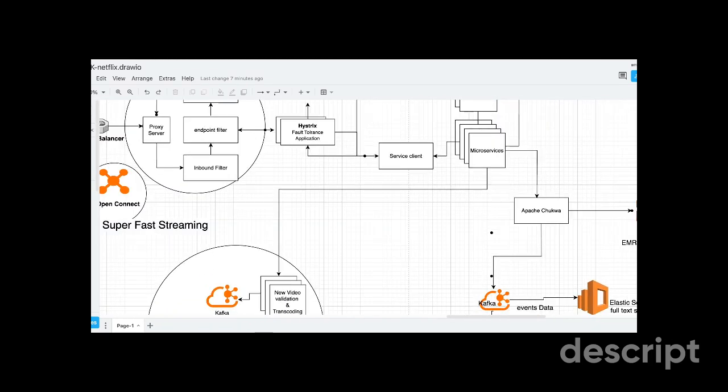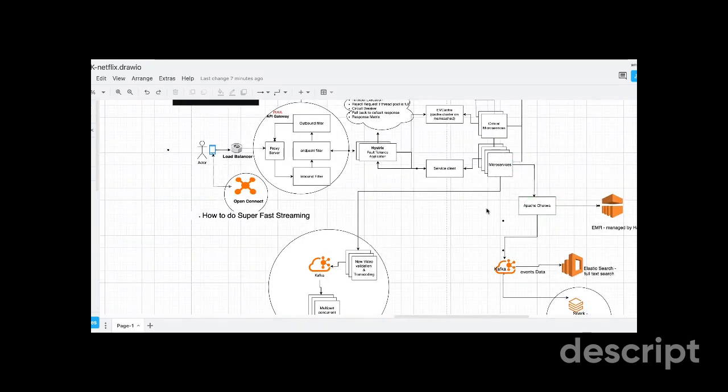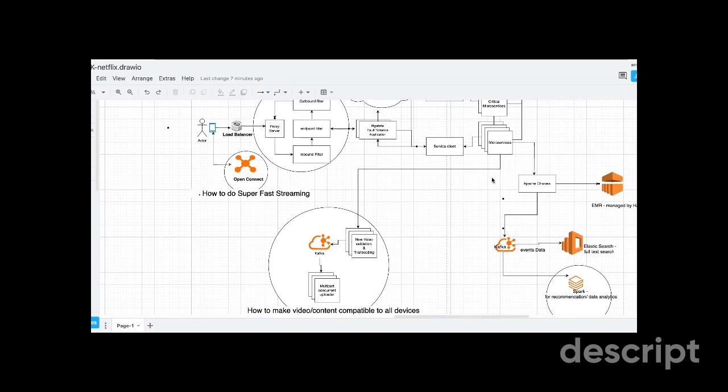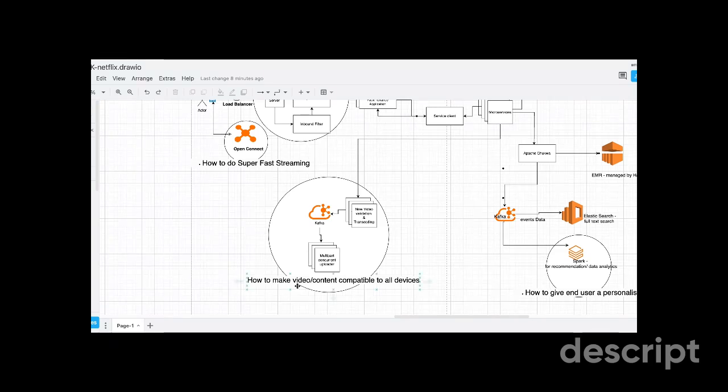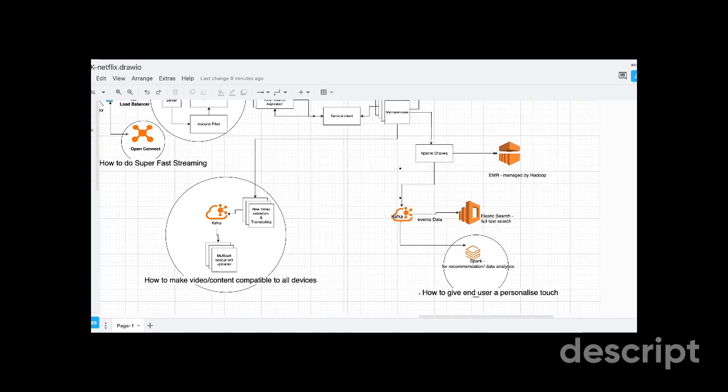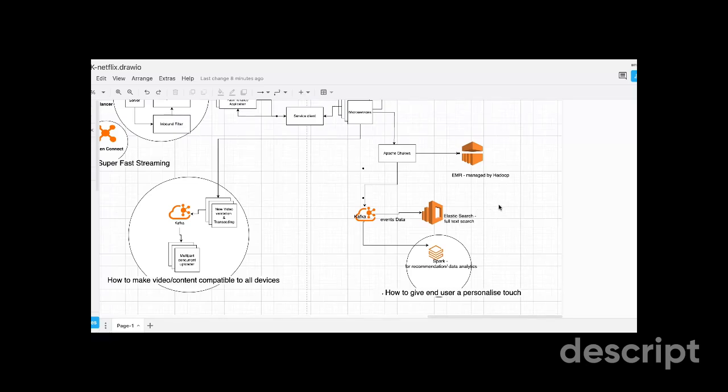And here is the uploader microservice, as we have already seen, how a new video is uploaded on Netflix. So this is the flow which we have discussed, so I am skipping it right now. And this is the most important part.